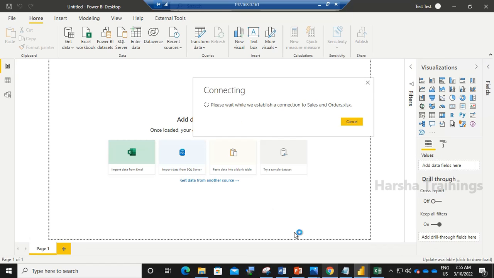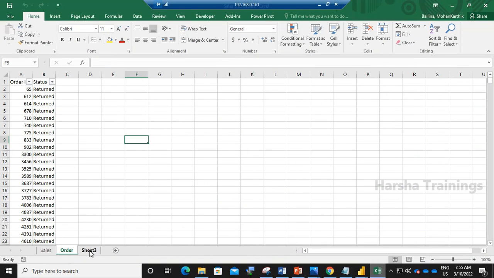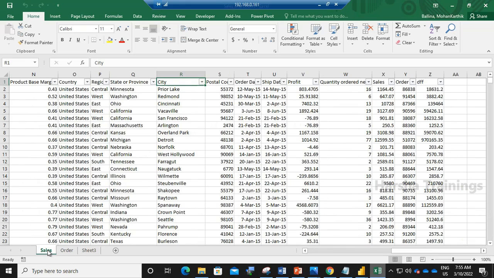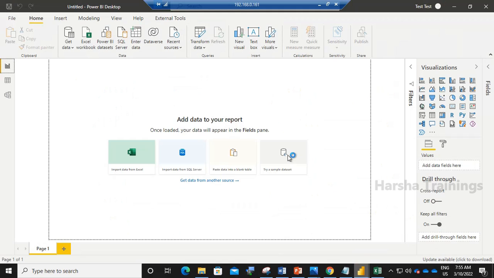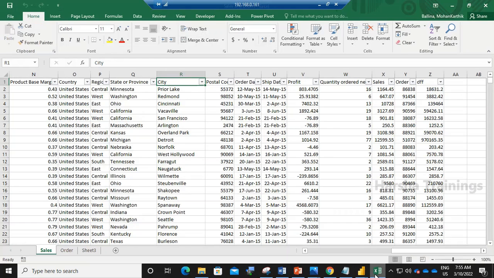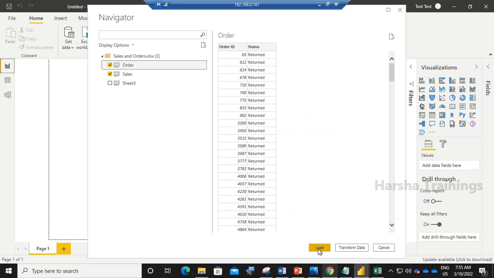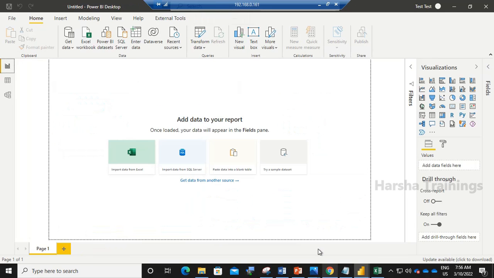So it imports the data, whatever is available here, the sheets, right? All these sheets can be seen here. You can see what sheets are available in this workbook, sales and order. You can see all the sheets. I need only sales and order, that's enough. I'm just loading them into my Power BI Desktop file.